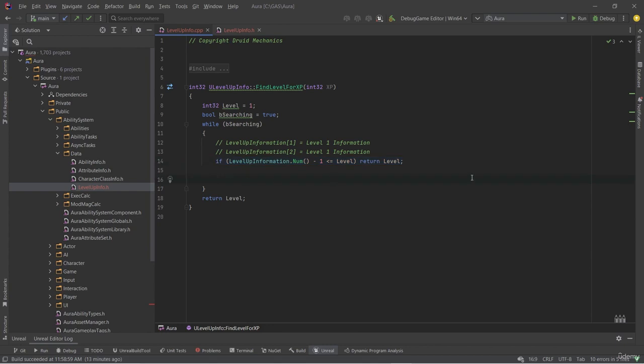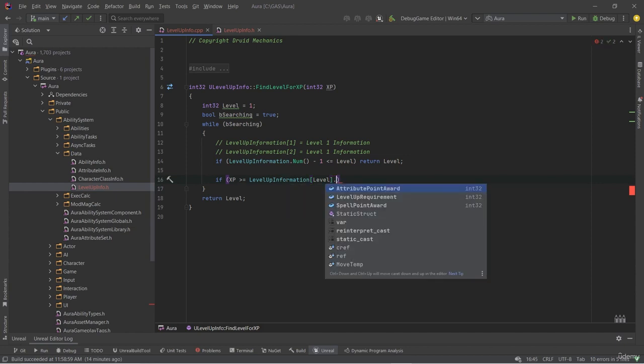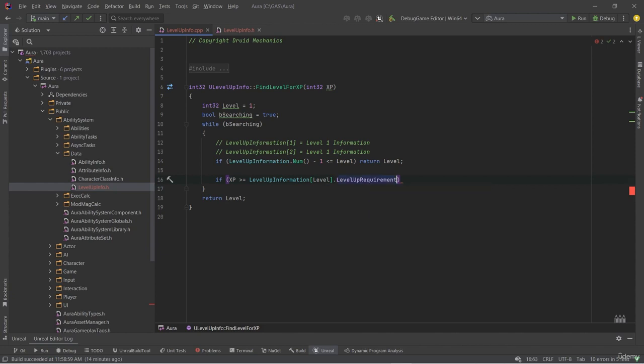Okay, so if we reach past this return, then that means we're going to need to search and see what level we should return. And that's going to depend on XP. So what we can do is make a check. We can check if XP is greater than or equal to level up information at the level. Now, level up information at this level returns a struct. So if we use the dot operator, then we can access that level up requirement. That's going to tell us how much is required to level up at this particular level. So we start off with level equals 1. We're assuming we have enough elements in level up information to search it.